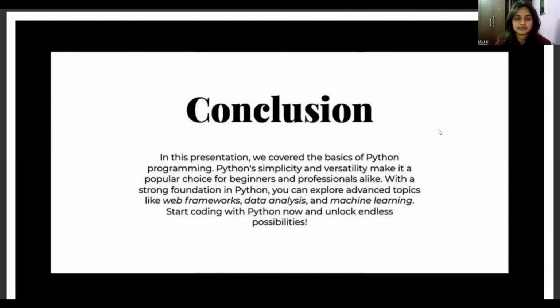Now, the conclusion. In this presentation, we covered the basics of Python programming. Python's simplicity and versatility make it a popular choice for beginners and professionals alike. With a strong foundation in Python, you can explore more advanced topics like web frameworks, data analysis, and machine learning. Start coding with Python now and unlock endless possibilities.